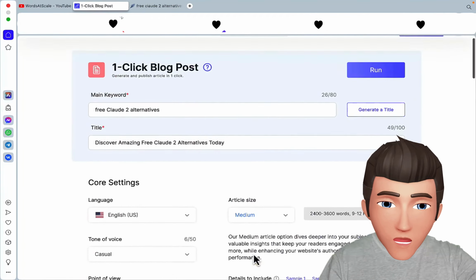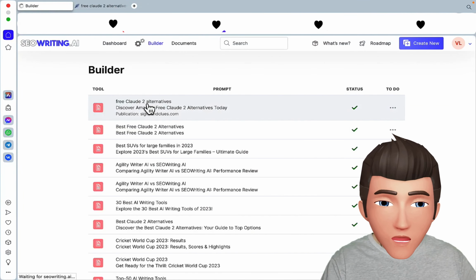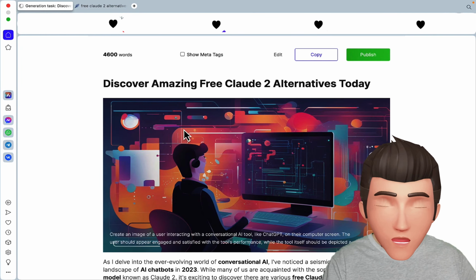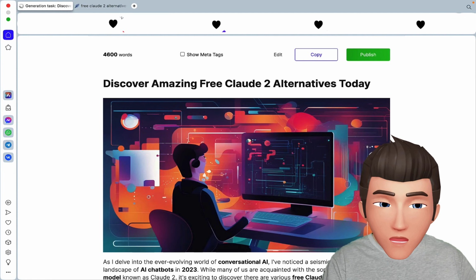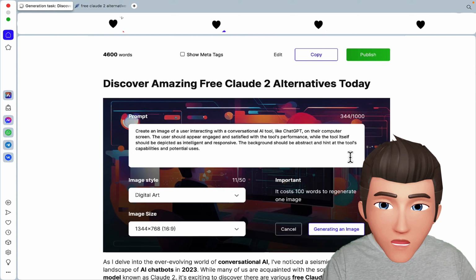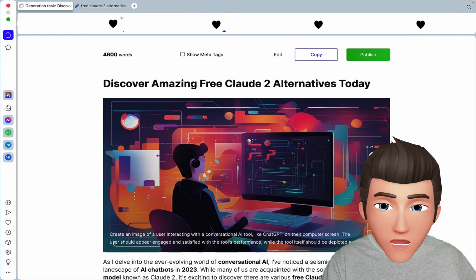And yeah, let's hit run and see what happens. So okay, our article is ready. This is it. And I was right to choose the digital art. And now, for those of you who have missed it, SEO Writing's images are actually free. Not only that, but you can regenerate your images by clicking on the prompt and changing the prompt or the style. Or just clicking this button here, and that's going to refresh your image.